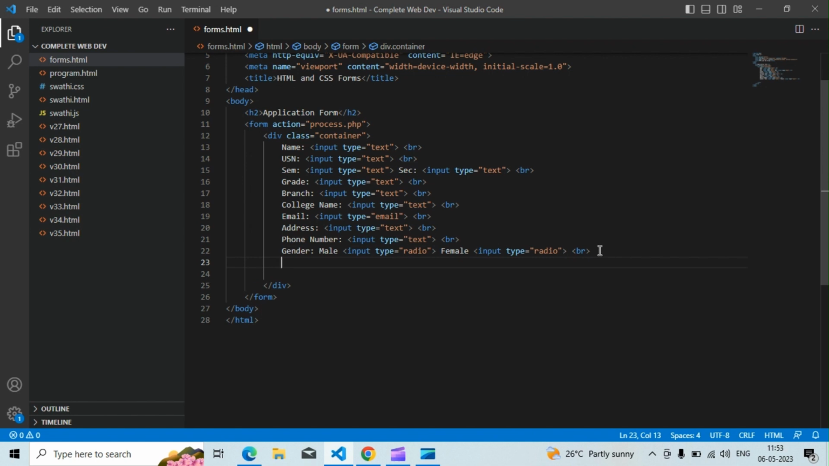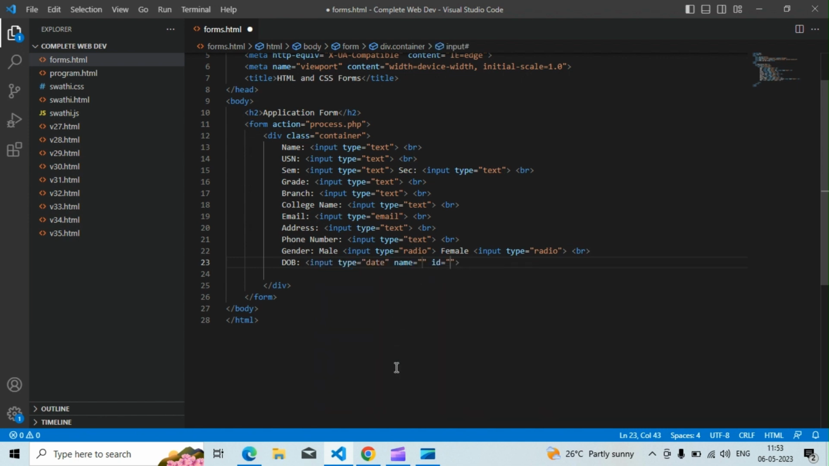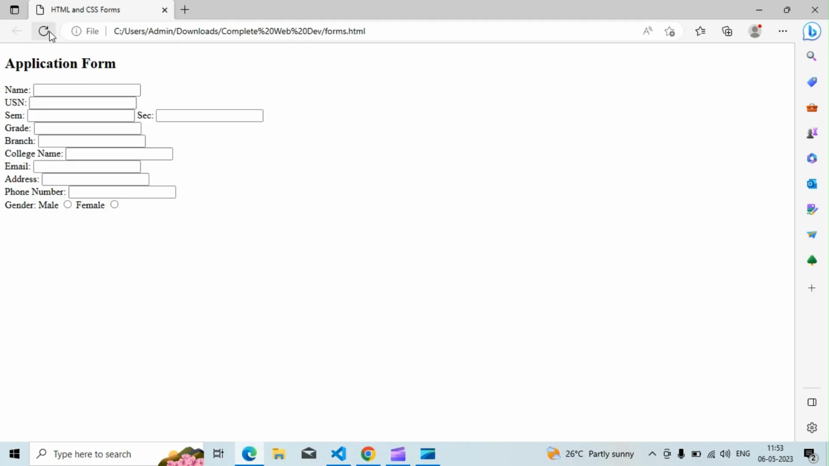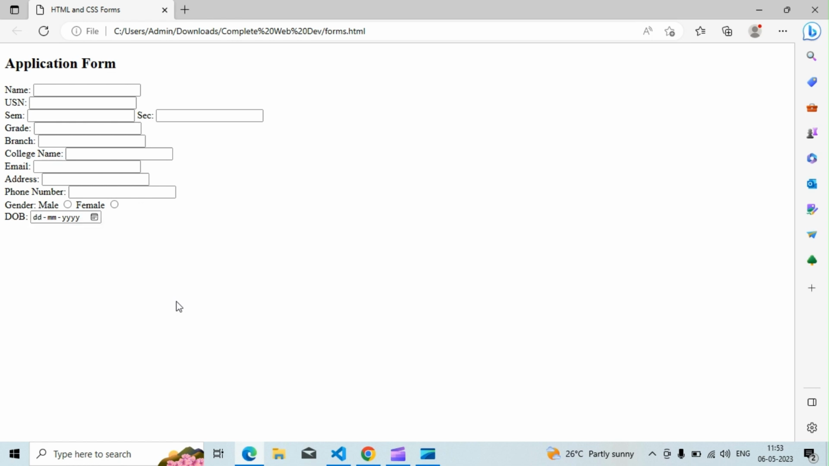Next, date of birth. Here input type will be date because date of birth is in digits, so we can take it as date. Control S and refresh. So in such a manner, date, month and year we can even select here by clicking this part, and any of which we can select.